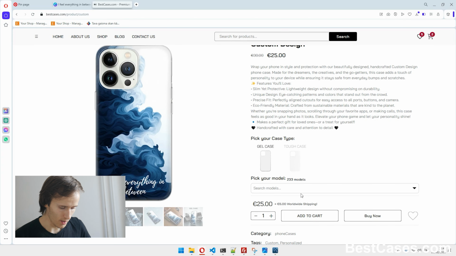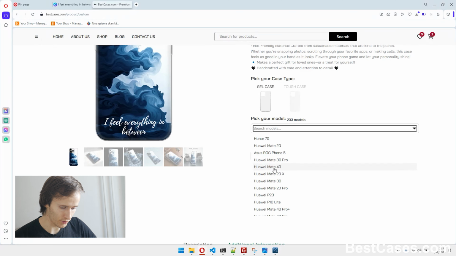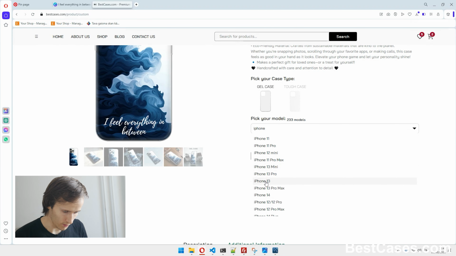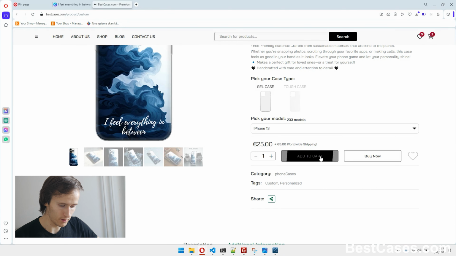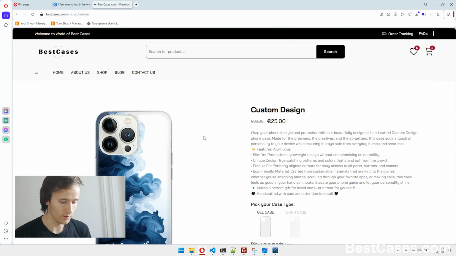When you have chosen the case, you can see not all models are available on top cases, so you can just search for your own phone model. Let's say 30, and you can buy now or add to cart if you are trying to create, let's say, multiple different custom designs.